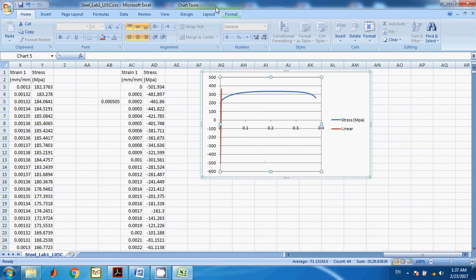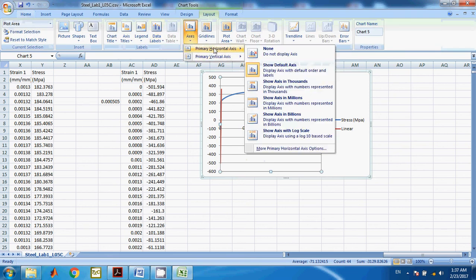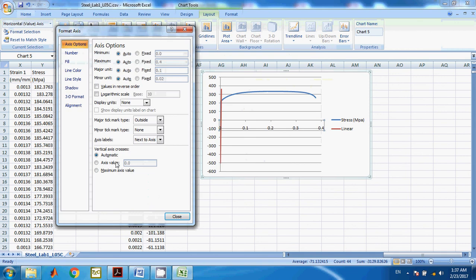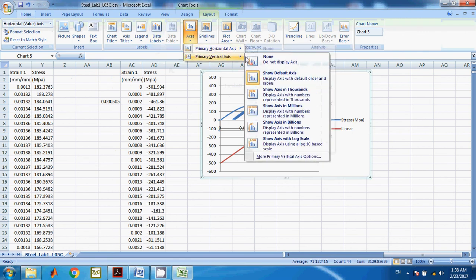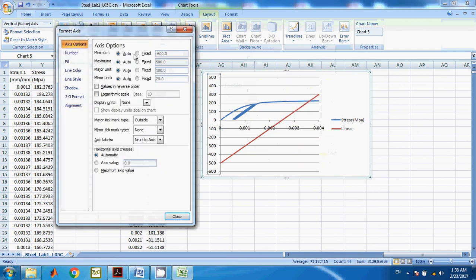So what we are going to do is go to layout, then axes, then primary axis. Let's say the maximum for this one is 0.004, and then you will see that this is the linear part and this is my data. This blue one is my stress versus strain. Okay, let's have the vertical axis zoomed in a little bit as well.